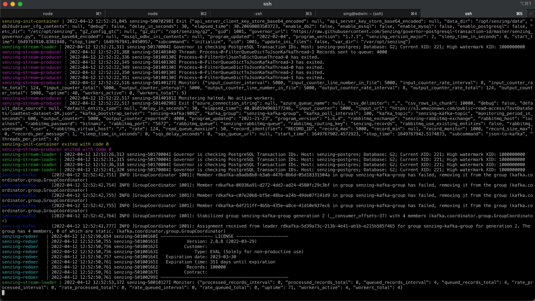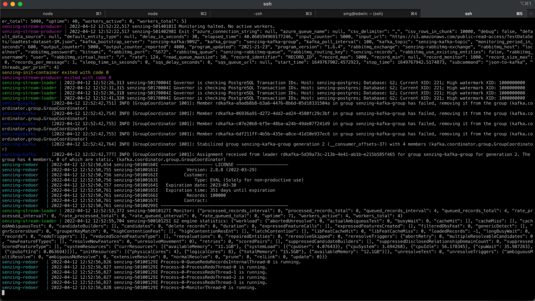Okay, here we go. That Senzing Streamloader line, that green line there, has now started. You can see the governor checking Postgres SQL, etc. That's the point at which the API has fully come up and you can connect to it externally. As you can also see, there's the license and a few other bits and bobs going on which are not particularly important at this point.